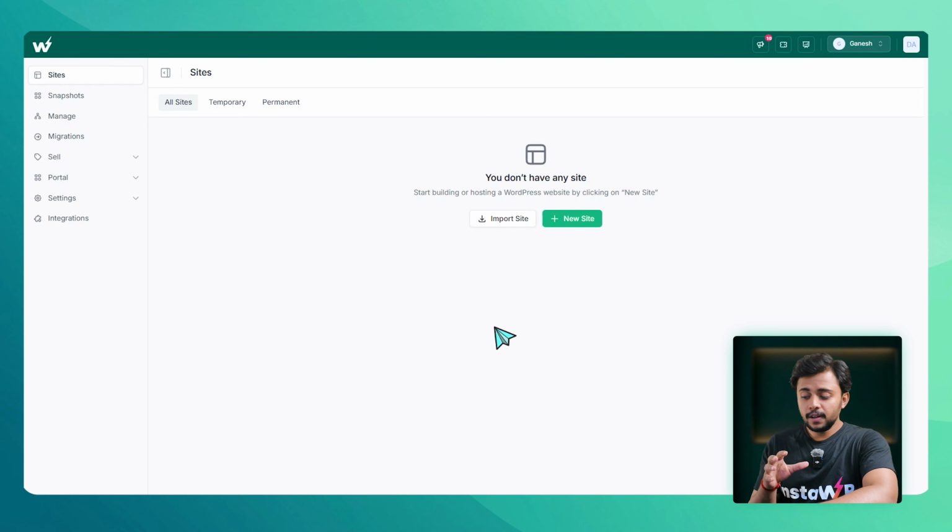In this tutorial, we'll walk through how to create a WordPress website on InstaWP. Every site you create here is a live hosted site. There is no separate setup or server configuration needed. The plan you choose is what determines the resources, performance, and features your website gets. Let's start from the main dashboard.